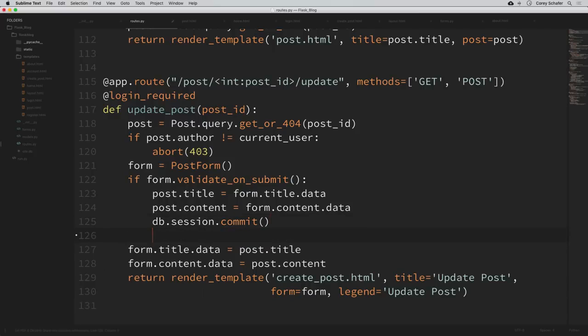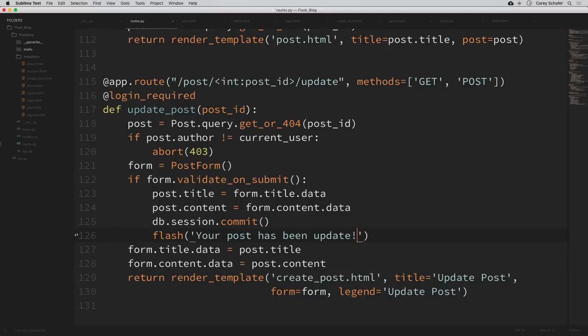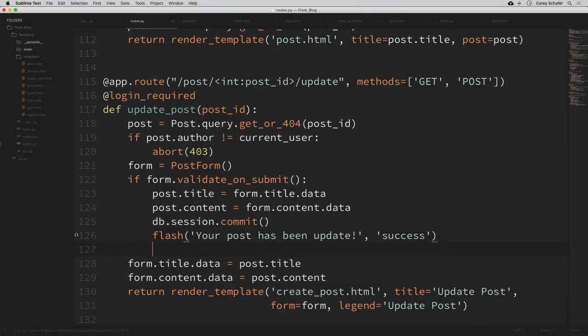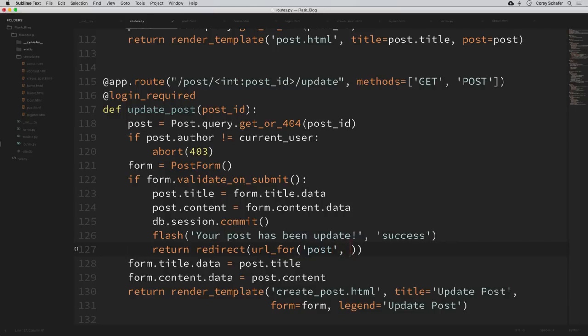Okay, so now after we commit those changes, let's do a flash message to the user to let them know. So we can flash a message that says your post has been updated, and then we can pass in our style, and for this we'll do a success style, and then we can redirect back to that post route for that specific post. So I will say return, and that will be a redirect for url_for and the URL for our post route. And we want this to be the post ID of our current post. So we'll say post_id is equal to post.id.